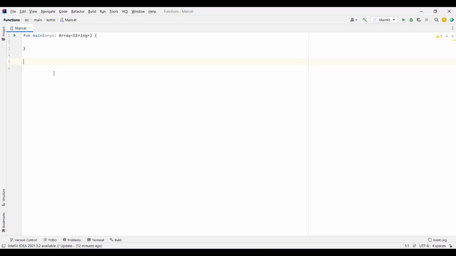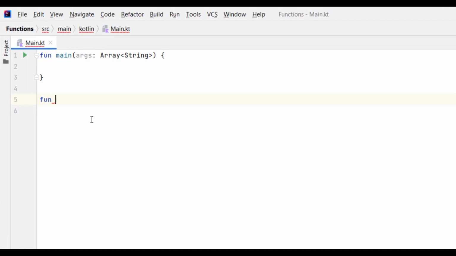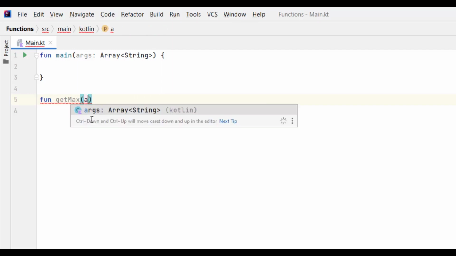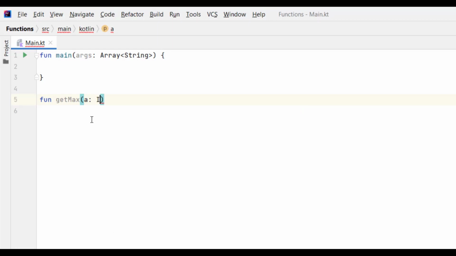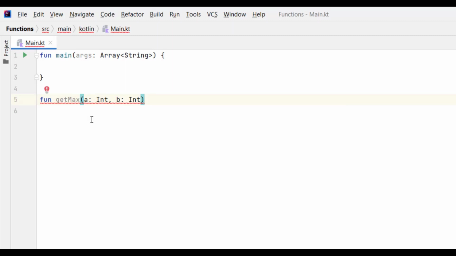Alright, now let's define another function. I'm gonna type the fun keyword, space, and it's gonna be called getMax. And this function is gonna return the maximum of two integers. So I'm gonna define here a parameter. I'm gonna call it a. In a real app, you should use more descriptive names. It's gonna be of type int, and the next one is gonna be called b, and it's gonna be also of type int. I'm gonna put the curly braces and I'm gonna press enter.